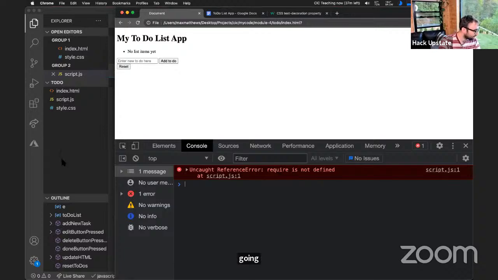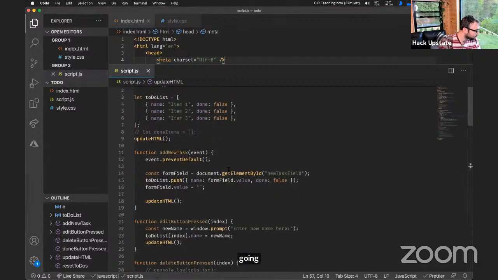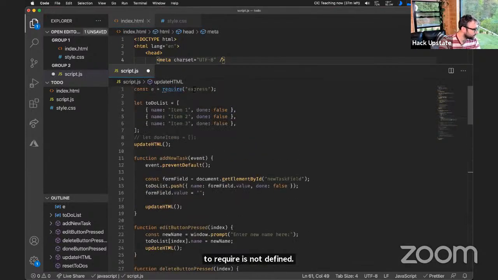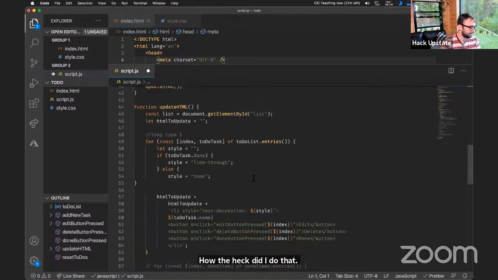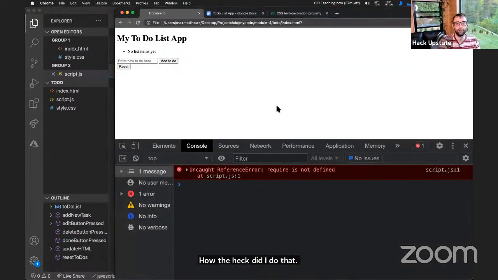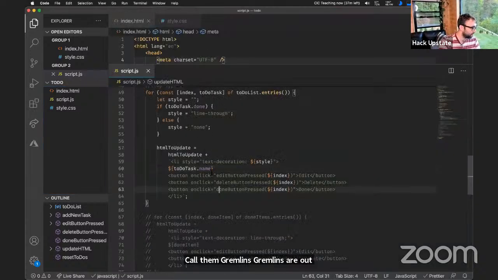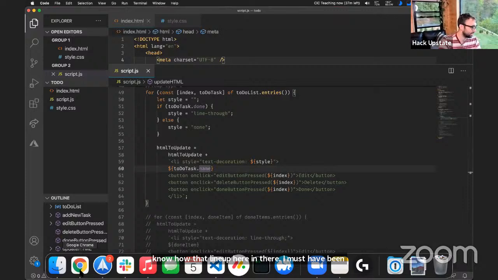Require is not defined. How the heck did I do that? VS Code ghost. I call them gremlins. The gremlins are out to get me. I don't know how that line appeared in there. I must have been typing too fast and imported something I didn't mean to.